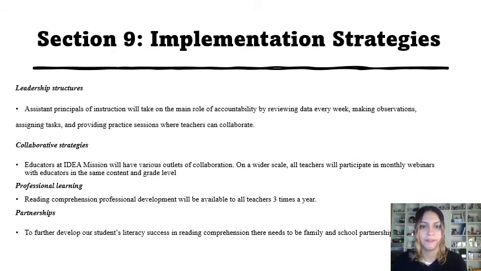Educators at Idea Mission will have various outlets of collaboration. We do have monthly webinars with teachers from all over the district, as well as weekly practice sessions with members from the same content or grade level in-house in school. We do have a lot of professional learning opportunities. We do have a professional development 3 times a year regarding reading comprehension so that we can hone in on those skills. And the partnerships with parents is really important as well.